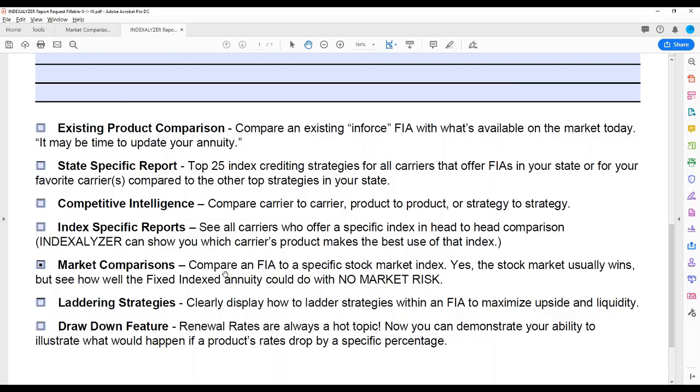Laddering strategies. That's a great solution, and that's how we can display the true maximum upside of laddering strategies, but also keep the liquidity, right? So that's where we show putting half of our money in a 1-year reset and putting half of our money in the 2-year reset that gives you better upside. And then the next year, the money that came up after a year, we now put in a 2-year reset, so that every other year, money's coming due, and both of them are opposite of each other. So really every year, one of them comes due, right? So that's the laddering.